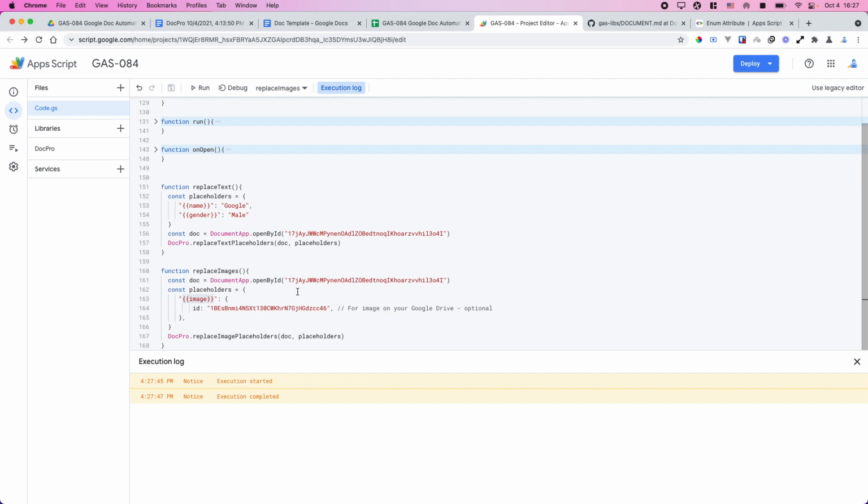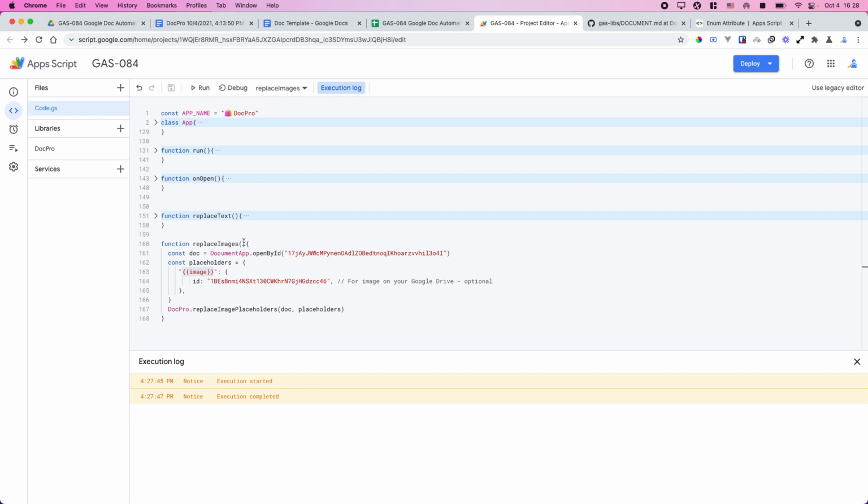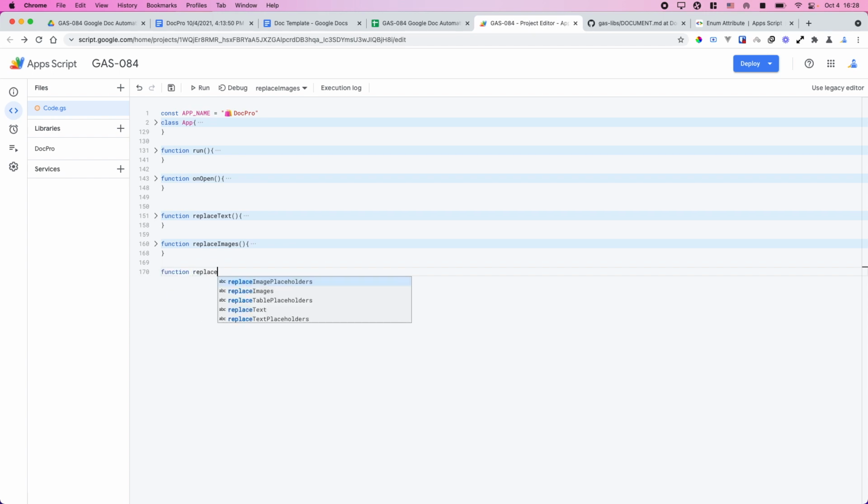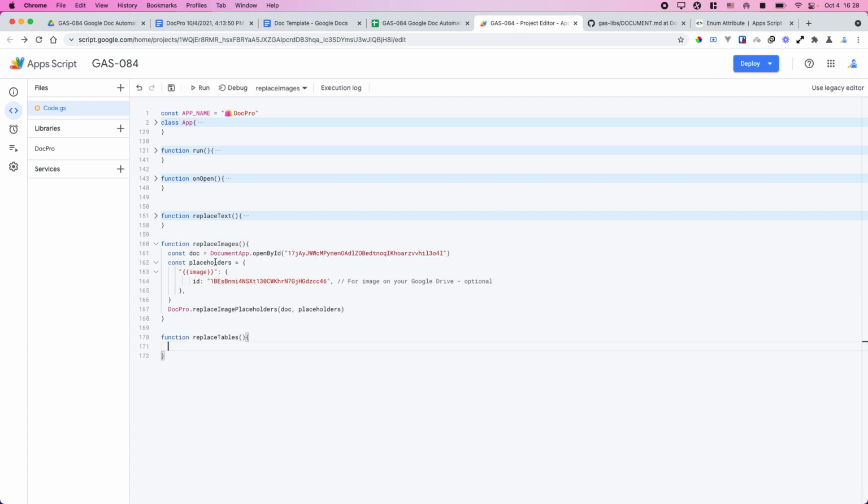This is why I need to use this as a library, because building this kind of function is going to cost you a lot of time. So you don't need to do that every time, and can just focus on the main work process of your project. And the last function I'd like to show you is replace tables. So let's create a new function to replace tables. It's just the same process.